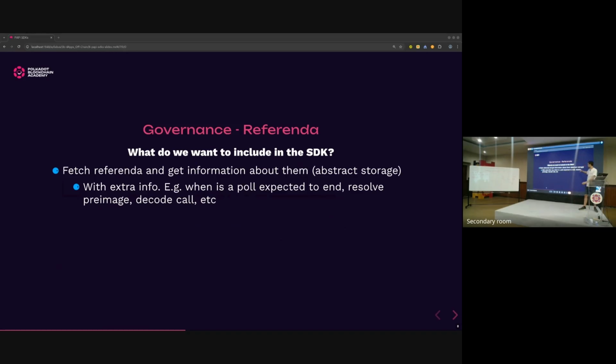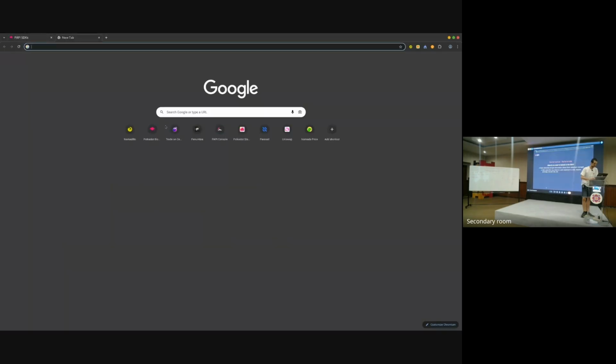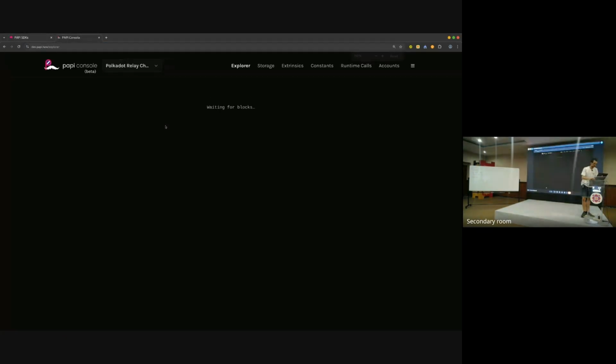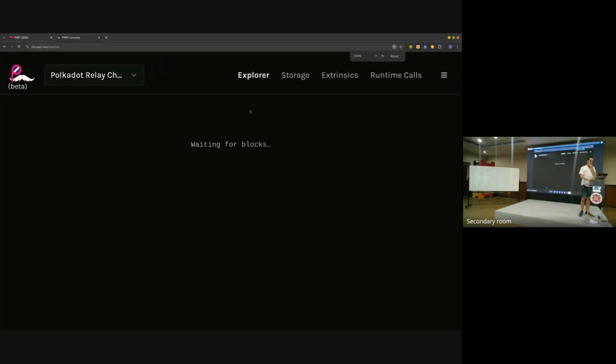We can also resolve the preimage. We will see what this means. We can decode the call. So when this referendum gets executed, this call will be executed by this origin, right? And all of these things. So let's see, oh yeah, I'm not showing here. Yeah, let's see in PAPI what this storage looks like. What's that?